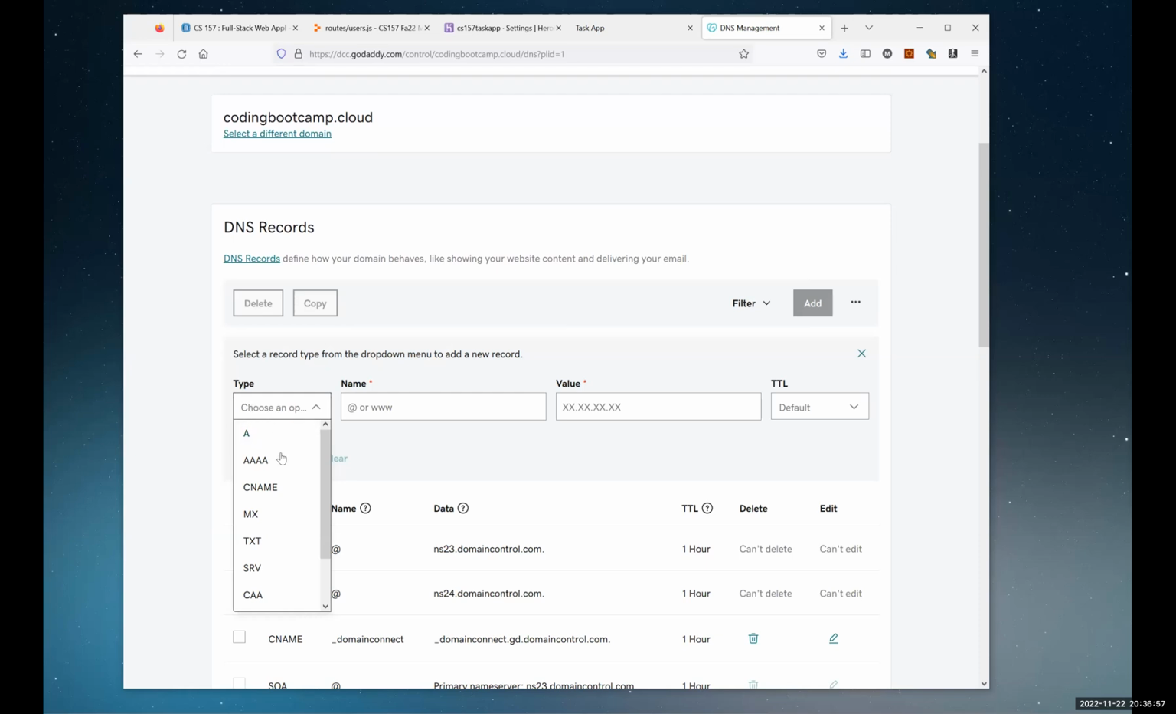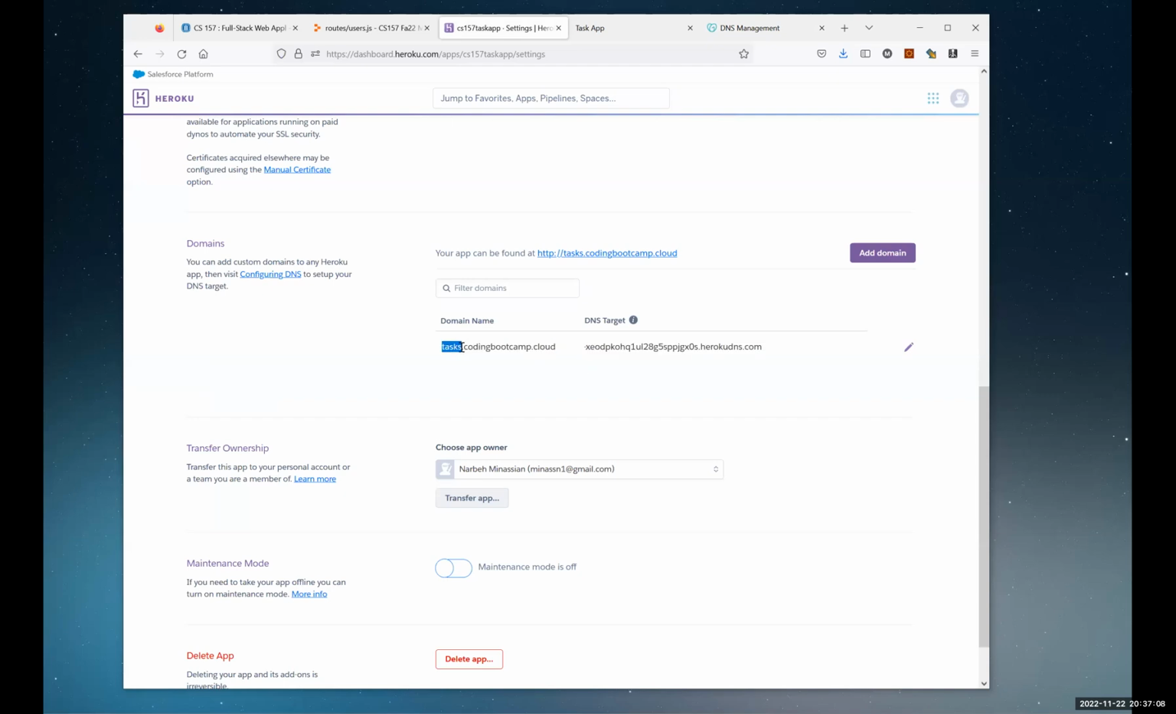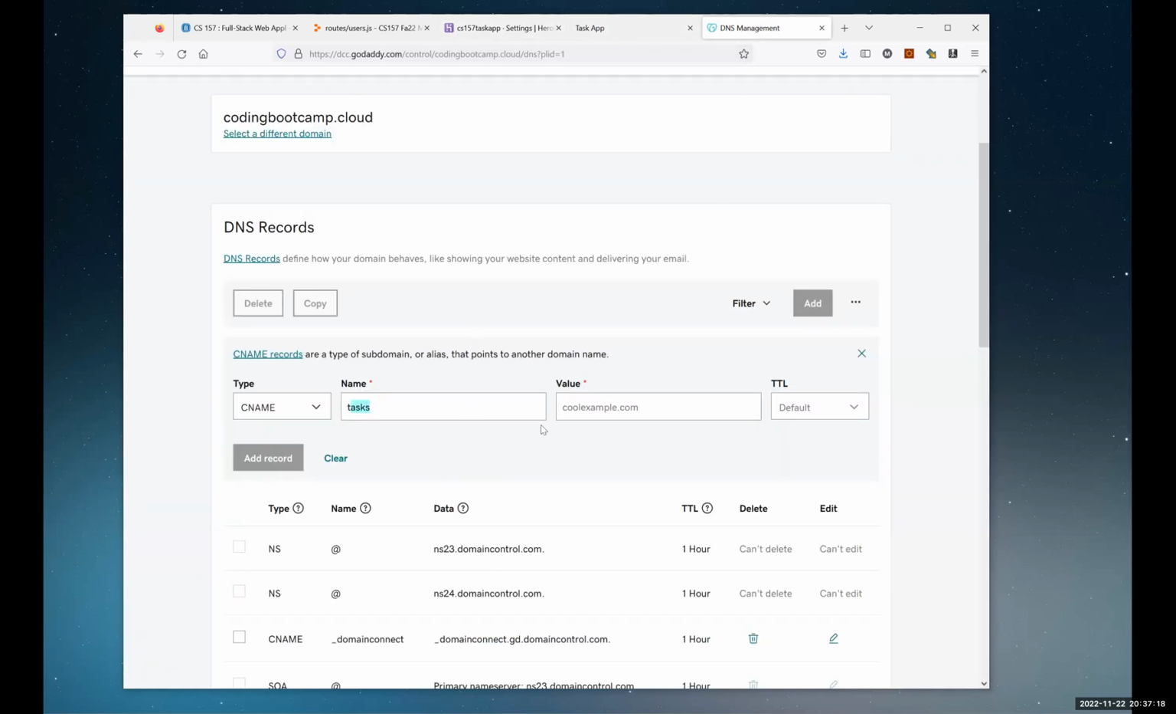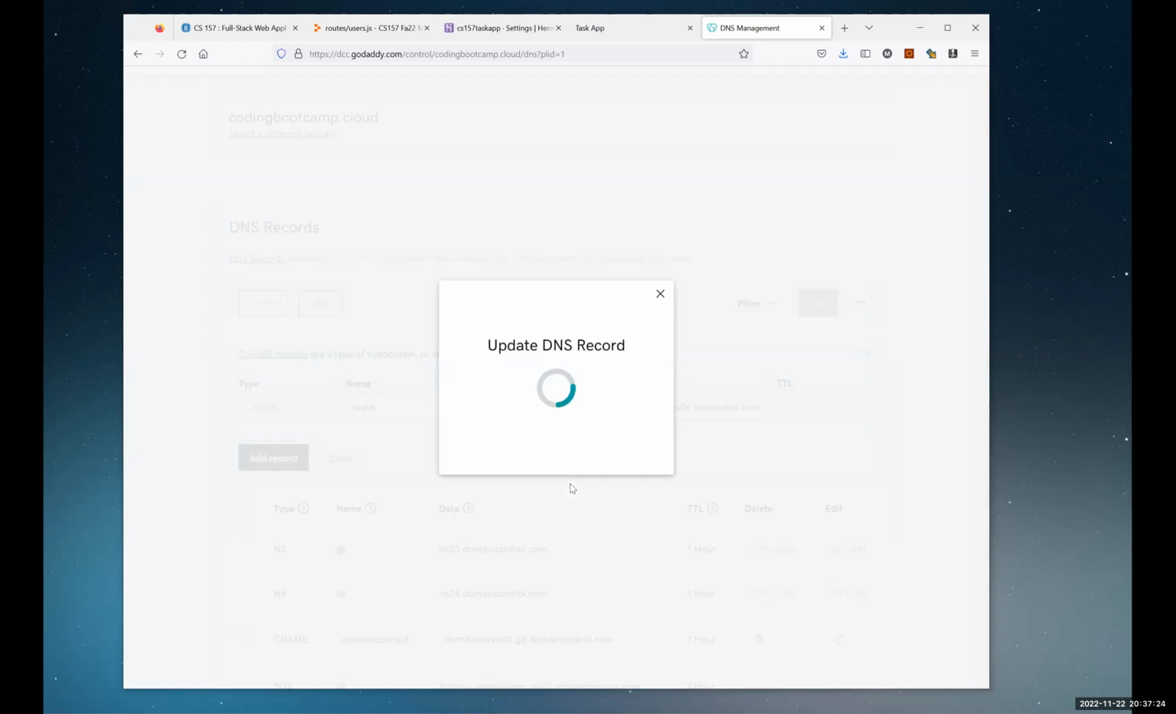I'm going to choose the type of my DNS record to be a CNAME. And I want this to be tasks, right? The same name that I put in Heroku, this part here, tasks. All right, and I'm going to need this DNS target here. So I'm going to copy that. And that DNS target will go in this value field here. And I'm going to click on add record.